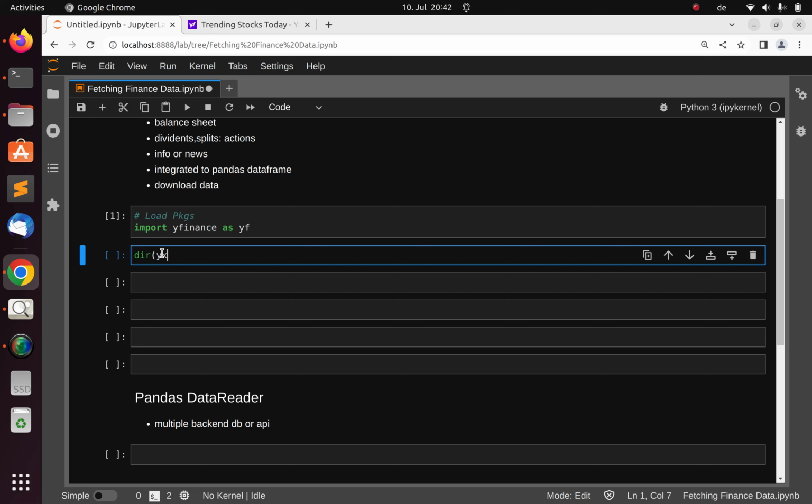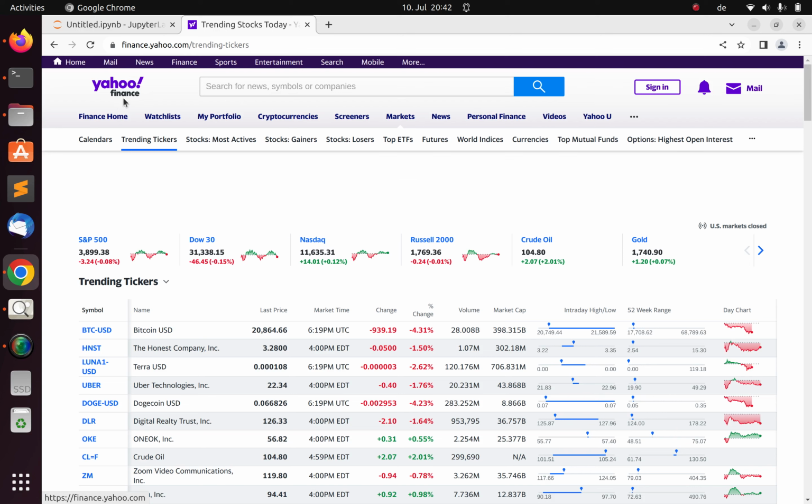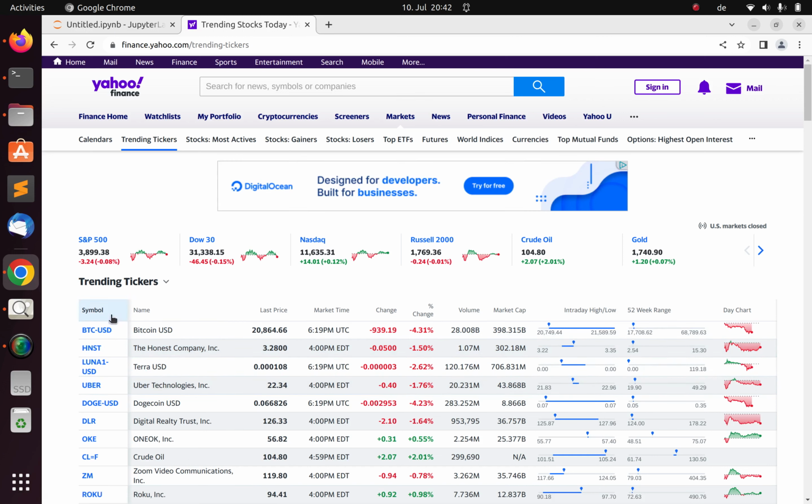yfinance gives us various things we can do. So we have the Ticker. The ticker is a single name for a stock. If I go back to Yahoo Finance, which is a very nice feature from Yahoo, one of the nicest things that Yahoo has left us, we can have this option here. These are different trending tickers. The ticker is the symbol for that particular stock or company that you want to check. So we have BTC, or Bitcoin. This is the symbol, that's the ticker, and then the name. These are all the various features, the last price, and so these are the trending tickers.